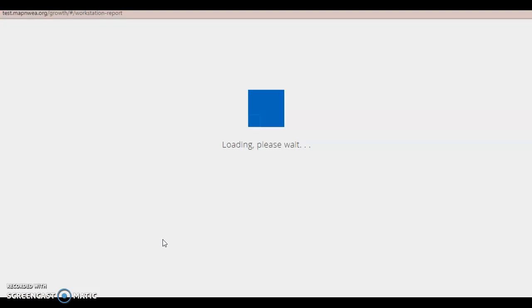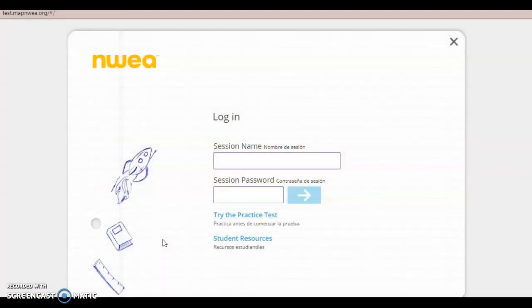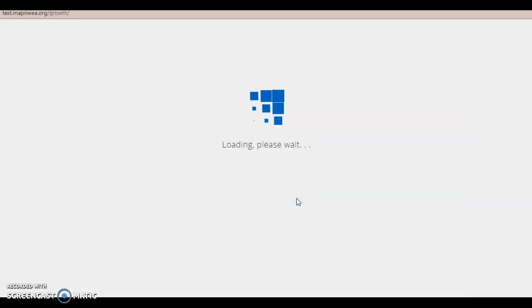Once they click that link, please make sure that your pop-ups are enabled because it will pop up in another window. Students will type in the session name, which I will share in the morning. So for the purpose of this video, I'm going to type in the practice session name and the password. And then students will click the blue arrow.